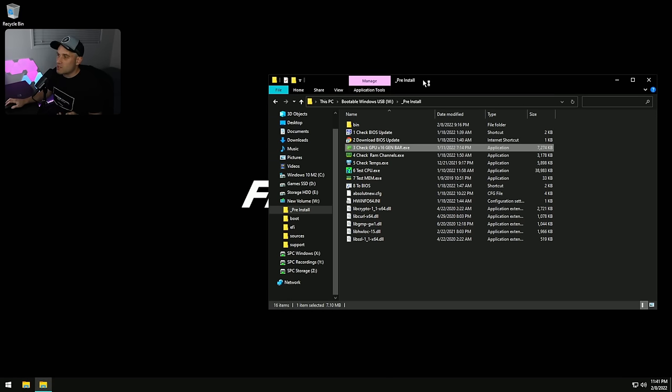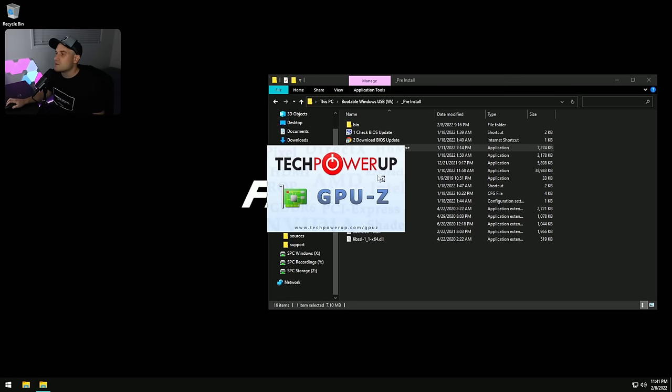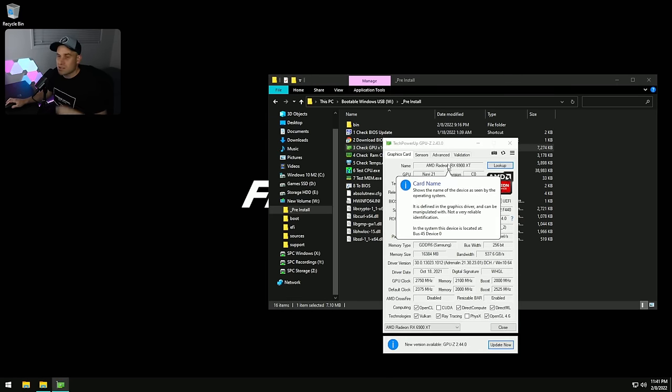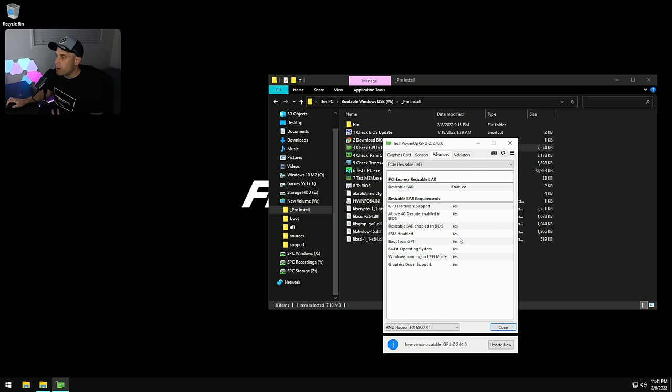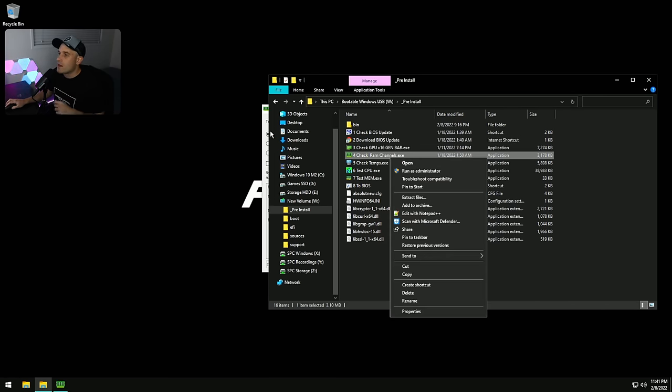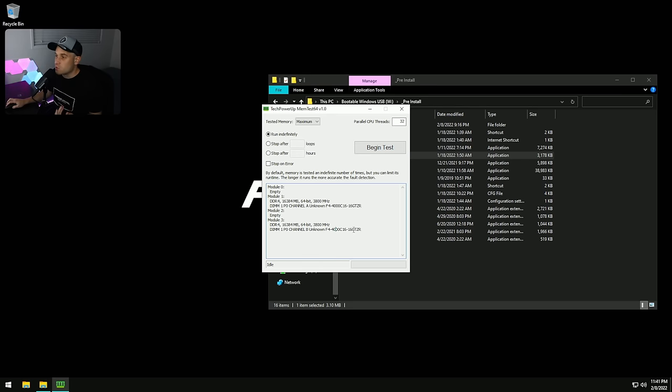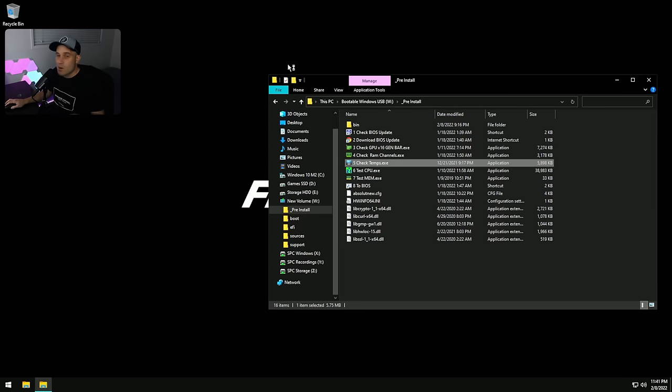Okay. Here's another quick step. Just check that your graphics card is all good. So check that you're in the right configuration. It's in the top slot. You're in 16x and 4.0. You've got resizable BAR on. Great. Good to go. Check your RAM channels. Make sure in slots 2 and 4, if you've got two sticks, make sure XMP is on, make sure everything's stable and safe. This is really important.